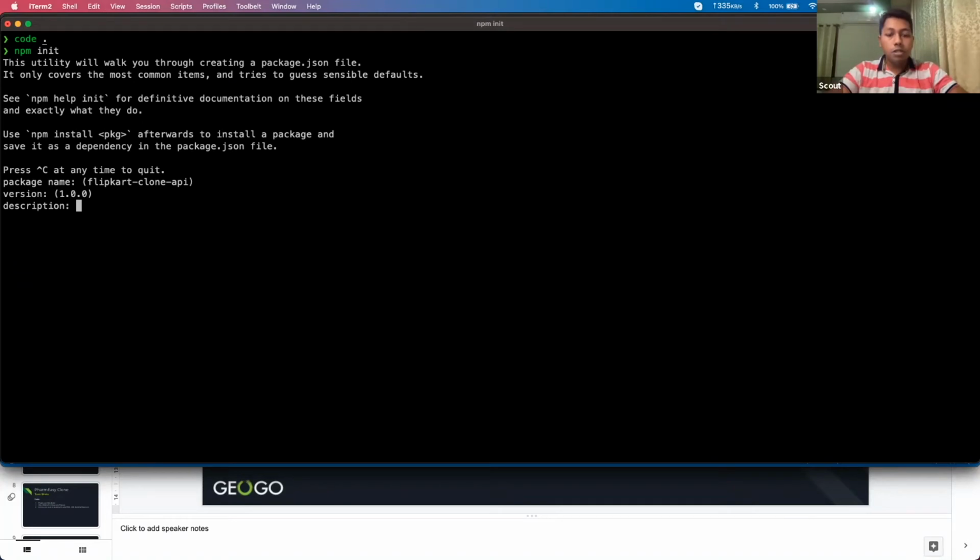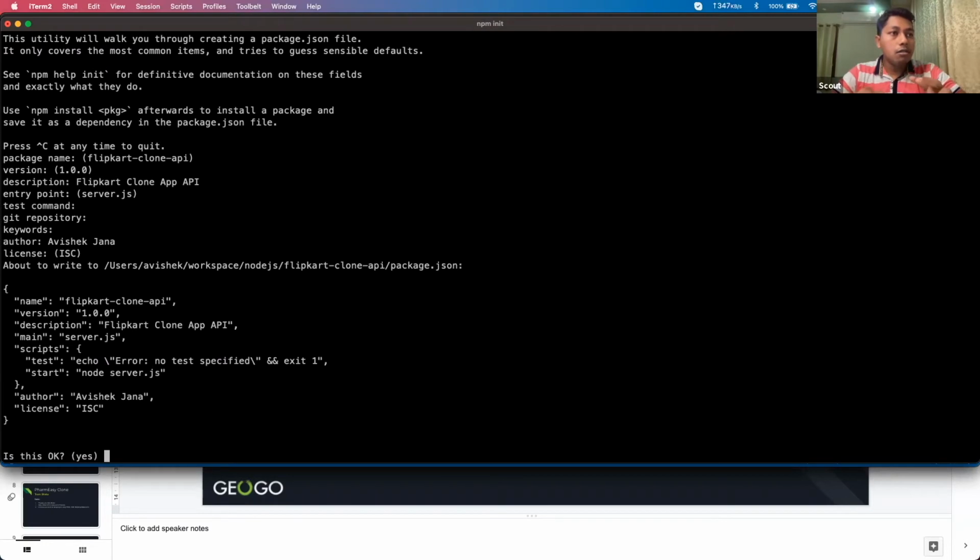Next, the description I would add, Flipkart clone app API. Entry point means what is the entry point: server.js. So I'm saying that the same server.js file that I have created just now is my entry point for this application. Test command is nothing. I'm not giving any Git repository right now. Keywords is nothing. Author, I'm giving my name, Abhishek Jana. License, okay.